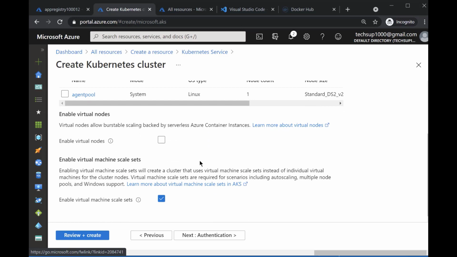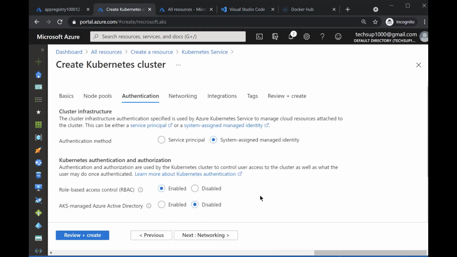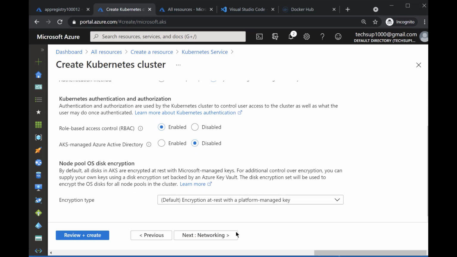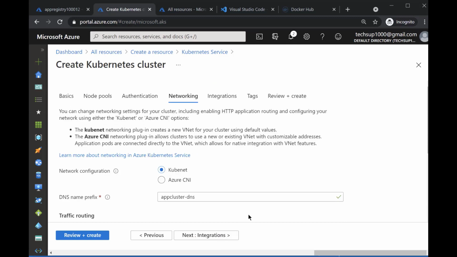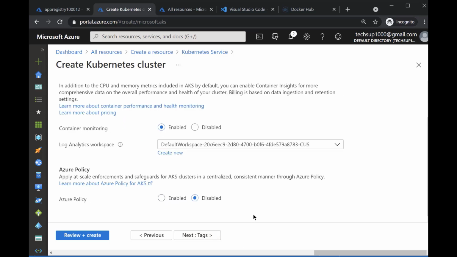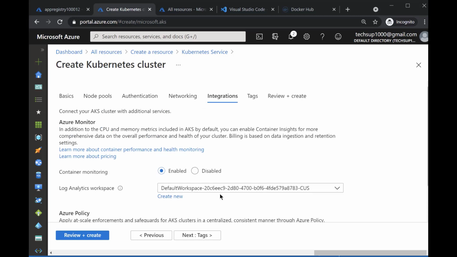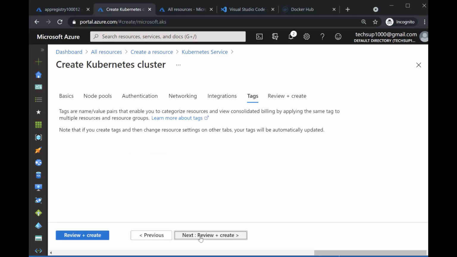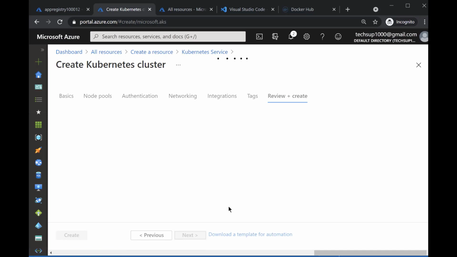Now I'll leave everything as it is. I'll go on to next for authentication. I'll leave everything as it is over here. I'll go on to next for networking. So accept the defaults when it comes to networking. Go on to integration. So it'll create a log analytics workspace. When it comes to monitoring, I'll leave it as it is. I'll go on to tags. I'll go on to review and create.